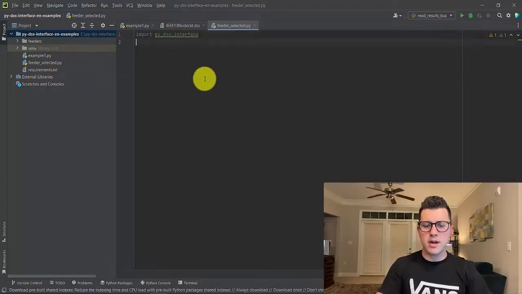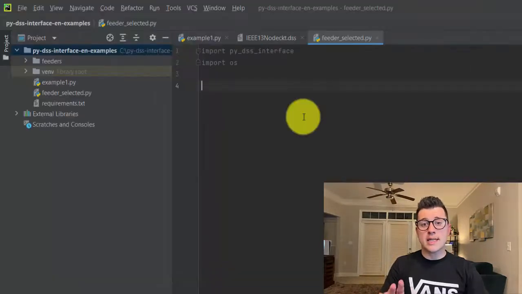Perfect. So one thing I would like us to do is to import os. So now what I will do, I'll do a script path. So what is this path? And I'll get a line here.